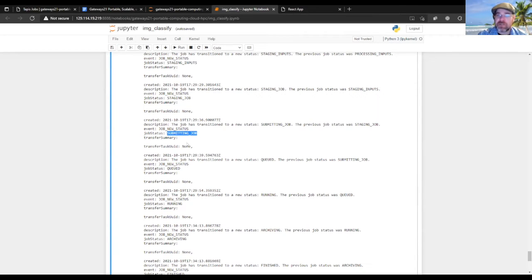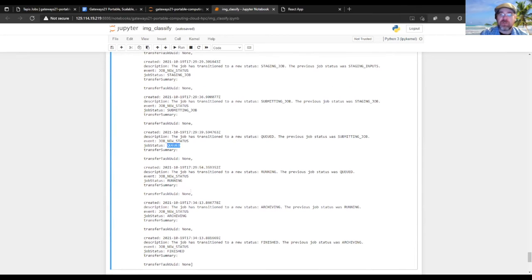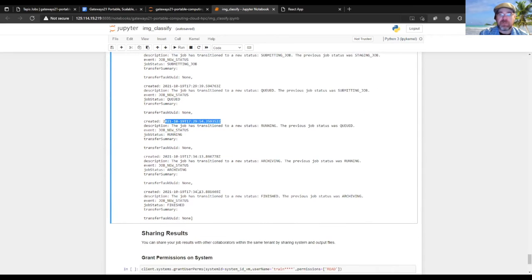So this submitted it to the scheduler, and then it went to the queued status where it was queued into the scheduler. And then finally it started running at this time. And you can see the time steps at which each thing sort of happened. So this is sort of handy. And then finally, after it was done running, I think Steve's been talking about the archiving bit. It started archiving the data to the folder.